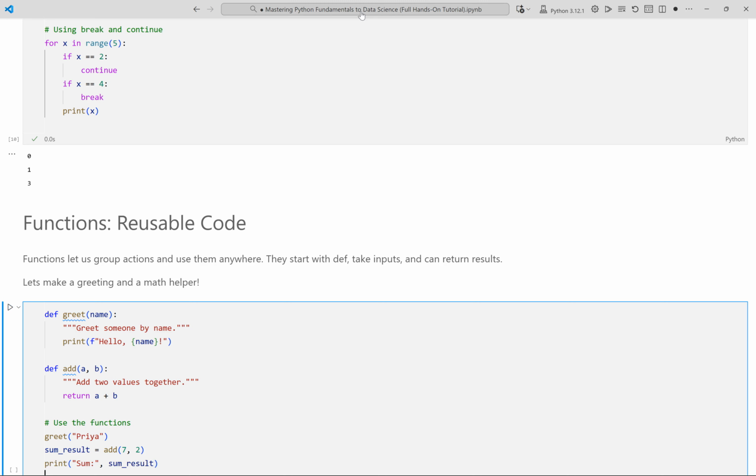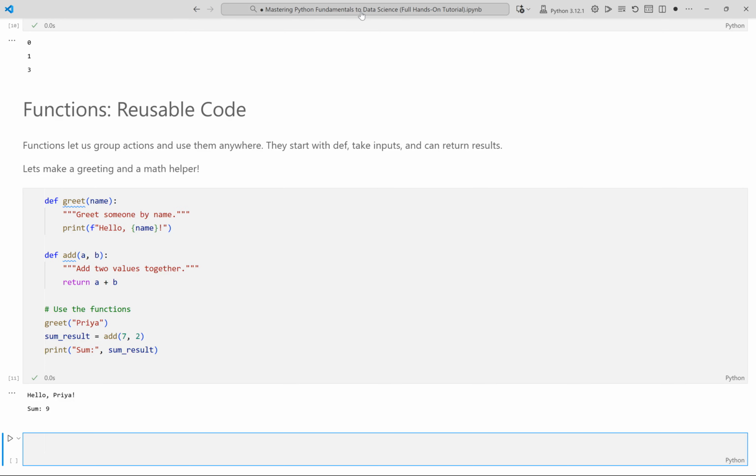Running the cell now. This output shows how our two functions work. greet Priya prints a personalized greeting, demonstrating how functions can perform actions with inputs. Then, add 7, 2 returns a value we capture and print, highlighting how functions can also return results for us to use later. This reinforces the lesson that functions group reusable logic we can call anytime with different inputs. Make your own functions with any name or purpose.